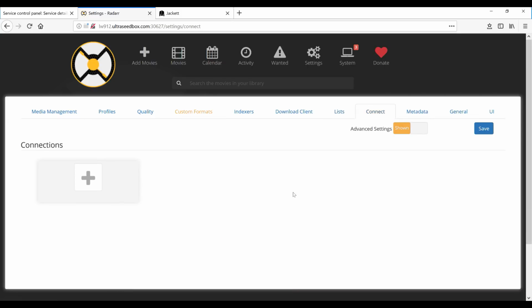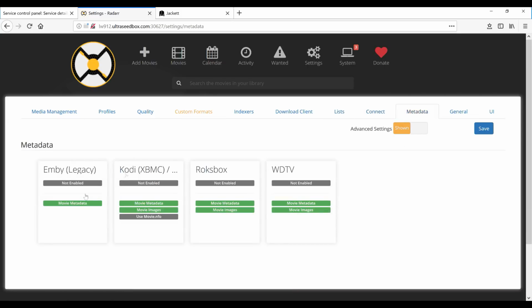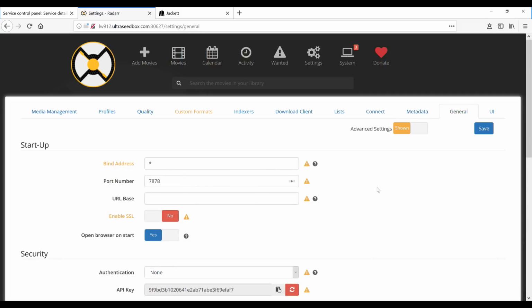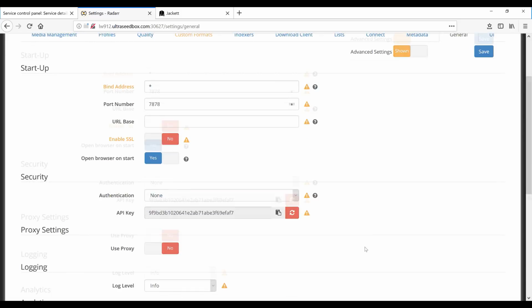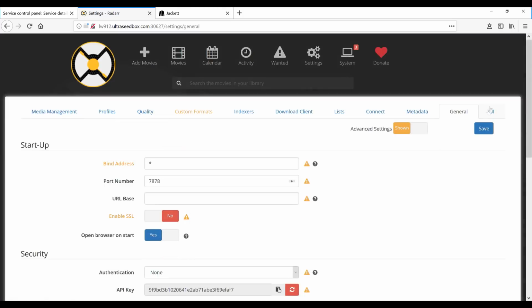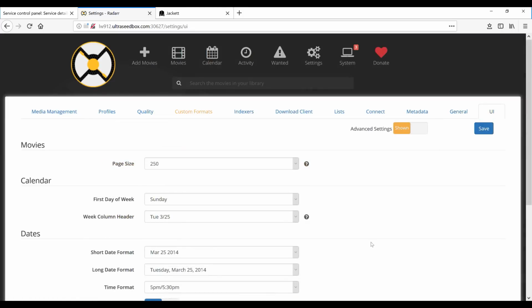Connect in here, I don't make use of connections at all. I do not make use of metadata, as we already have some preset informational spots to grab the metadata information. General in here, again, I do not make use of anything off the bat. And UI, again, I do not make any changes in here. If anybody wants to explore these last 5 categories in depth, just make the request and we'll do a video on it and go into them. But working on the premise that we just want a running Plex media server in order to do the video series on the Ultraseedbox, this is as far as we need to go within Radarr.